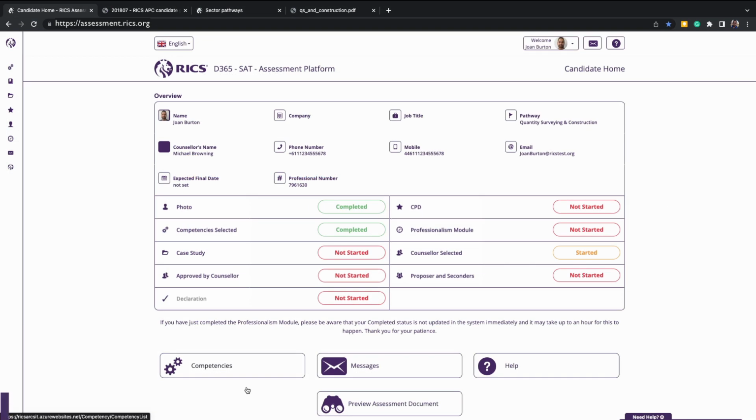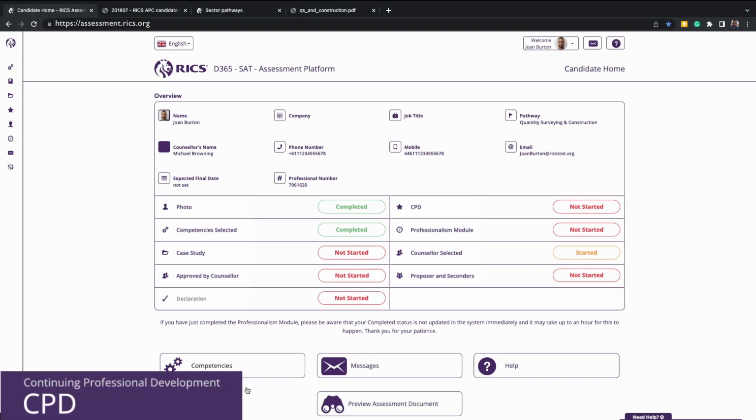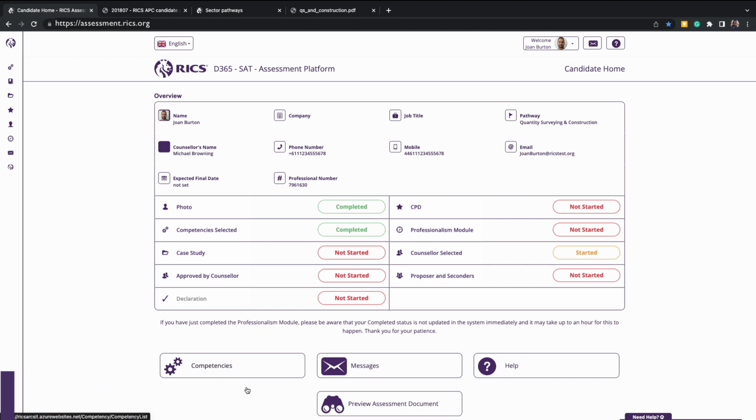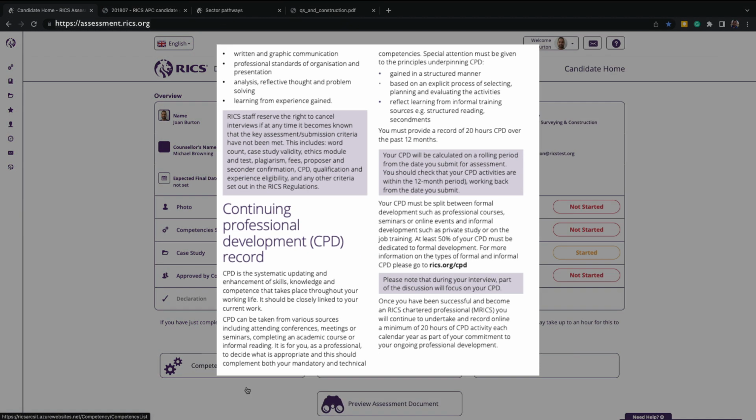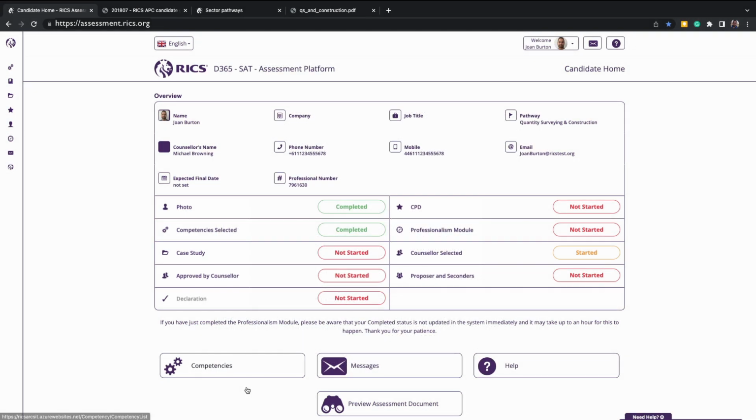As a regular action item that you will need to complete, continued professional development, or CPD, must be logged within the platform. CPD ensures that you continue learning and improving your skills and knowledge throughout your working life. This can include attending conferences, taking courses, or reading independently. It's up to you what kind of CPD you want to do, as long as it's relevant to your job and pathway. All candidates must complete the minimum hours required by their assessment and period.